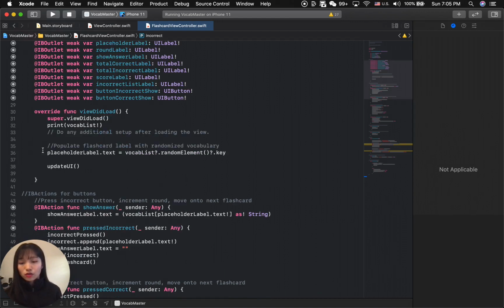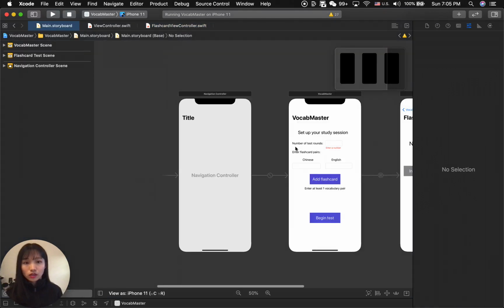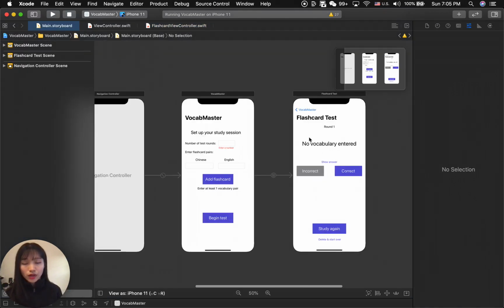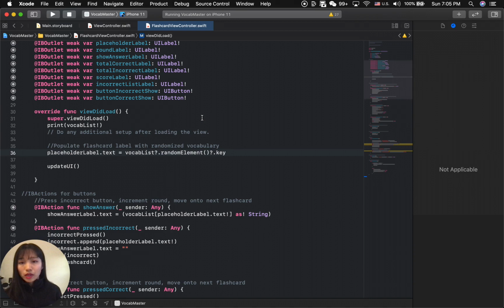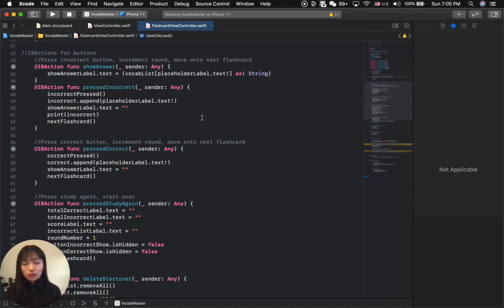On load of this view controller, the first thing that happens is that we pass a random element from the dictionary into the placeholder label on the screen. So this is where the randomized vocabulary will show up, and this is the core flashcards feature in our app. Coming back to the flashcard view controller, there are many functions here that take place upon pressing a button.